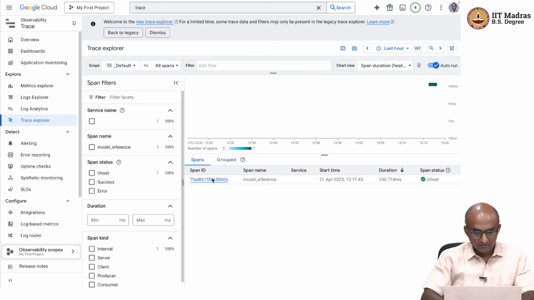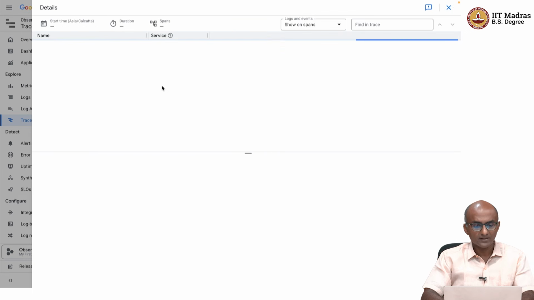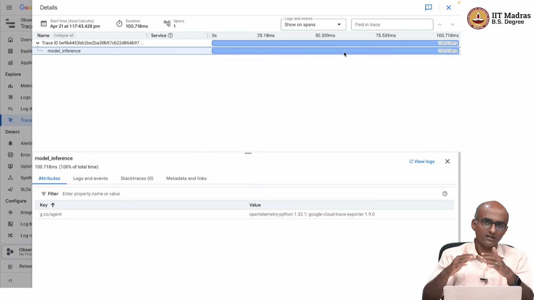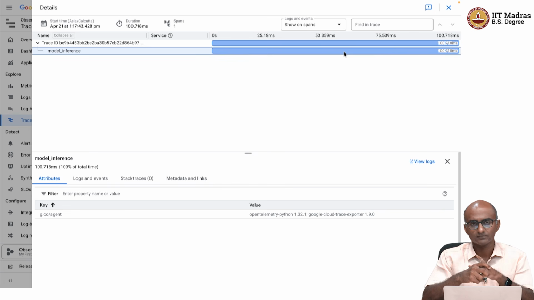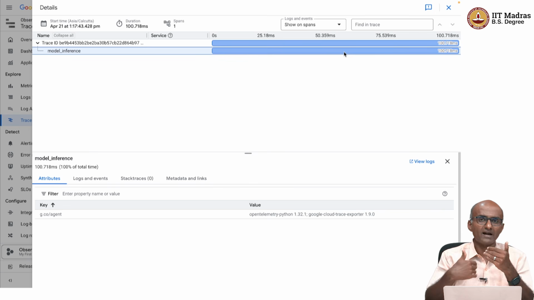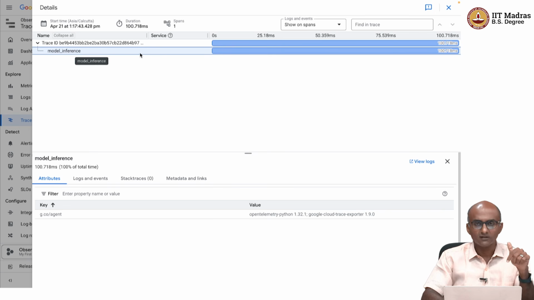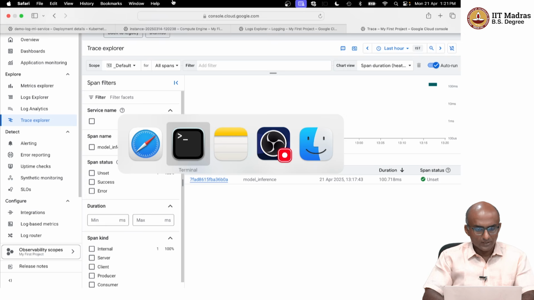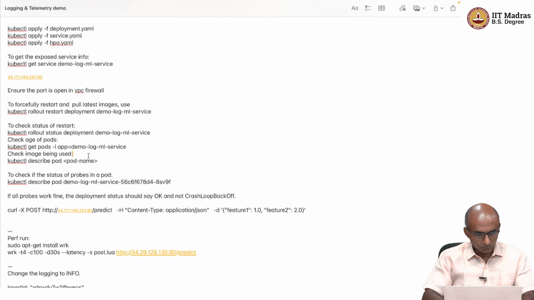And this trace is available to you as a specific ID. In this case, there is only one service, which is the model inference service. Therefore, the trace is not very complex. It's very simple. This is one service, and all the time is being spent inside the model inference service. If you had multiple services or multiple handoffs, all of them will show up one by one. And that's the advantage of having tracing here. Okay, so we took a look at tracing. What else?